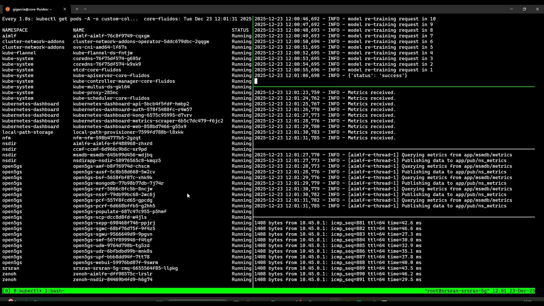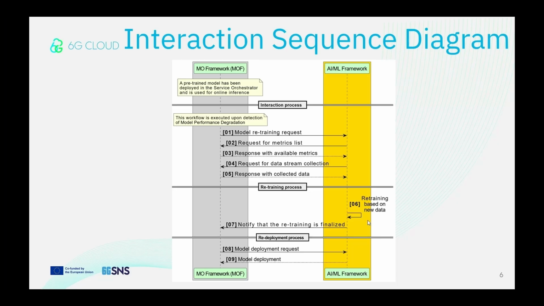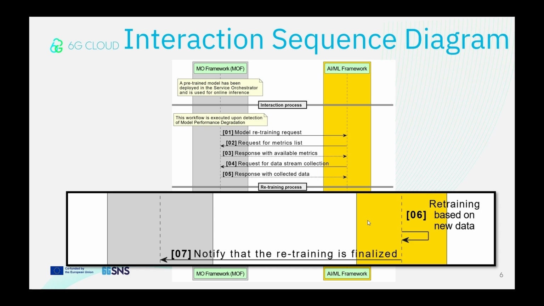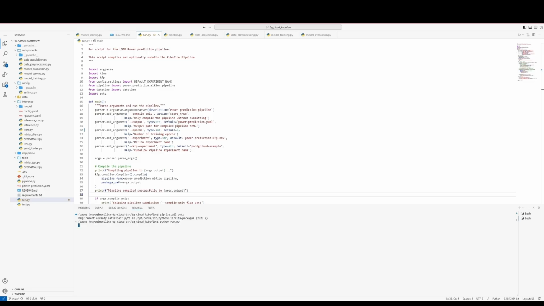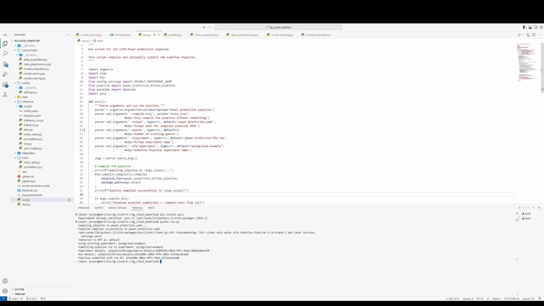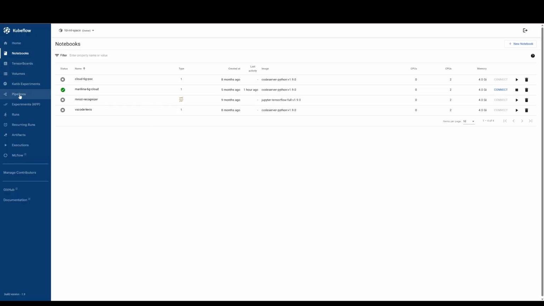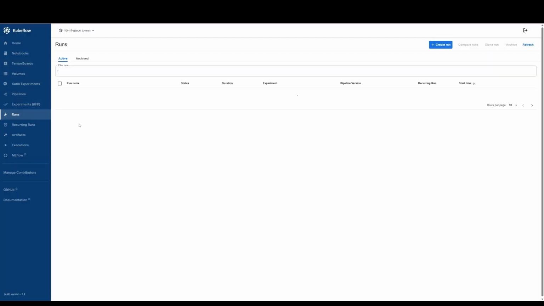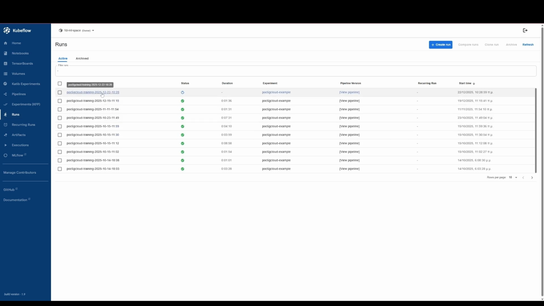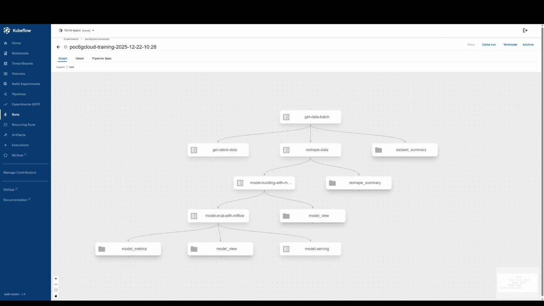Once the data pipeline is established, the data will start flowing and the AIMLF uses the incoming metrics to retrain the model. At this point, the AIMLF is ready to perform the retraining of the model based on the newly gathered data. In this context, we show the execution of the training pipeline. The components are shown in the Kubeflow UI. The pipeline comprises the following steps.